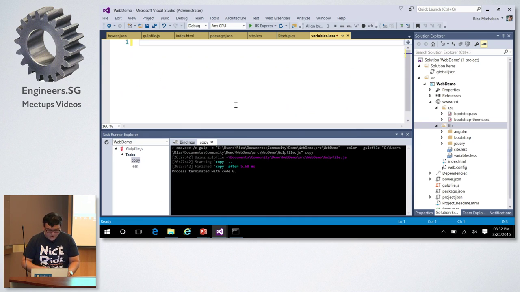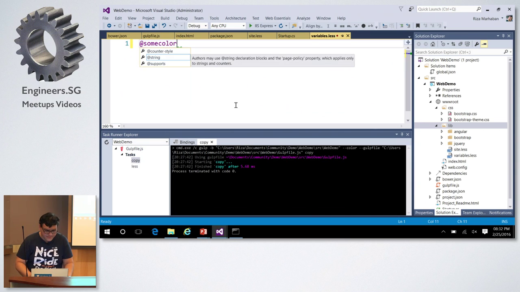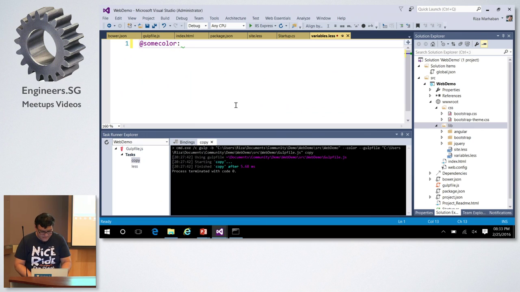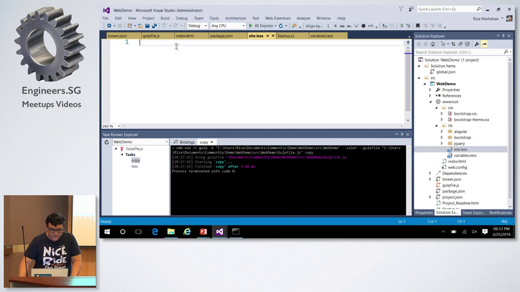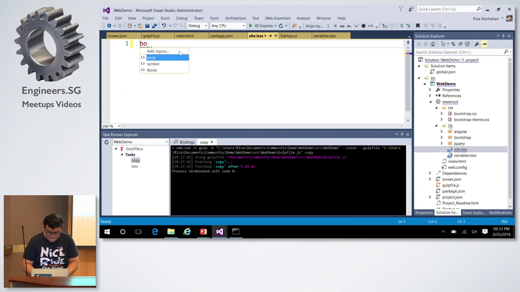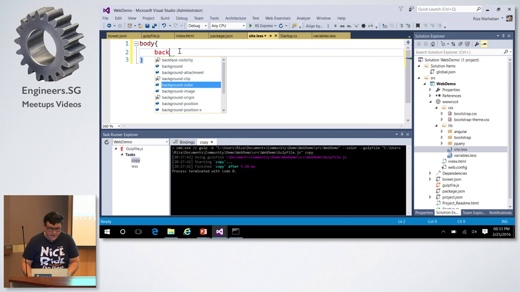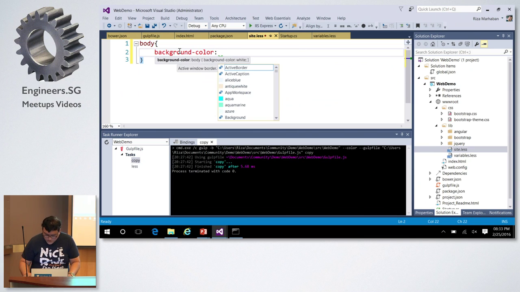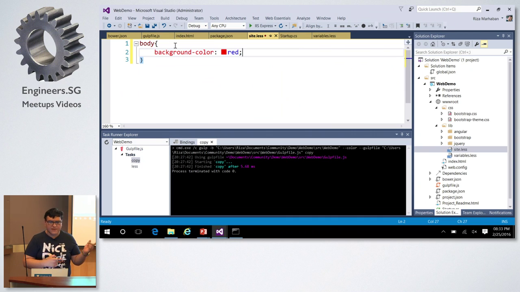Delete this. Let's make a, how to make this? Some color. Red. Okay. Who's an expert in Less? And then what I'm going to do is create another one. Call it site, which is already here. Let's do that. So let's say body background color. And then I have to import. You can do it like this, actually.